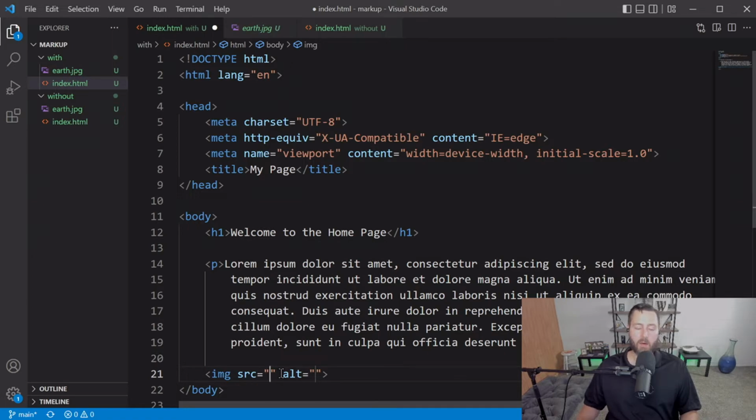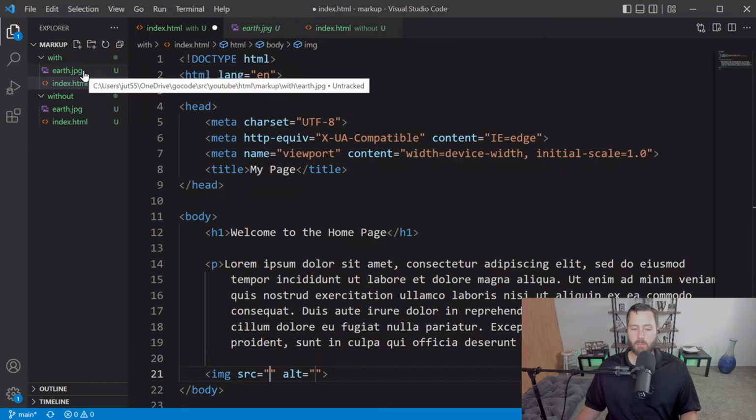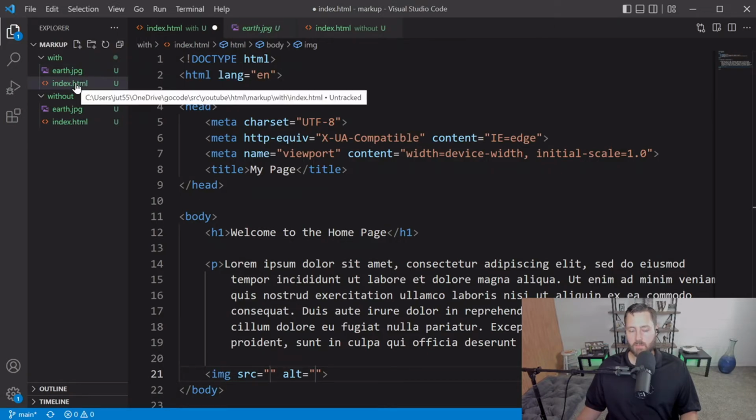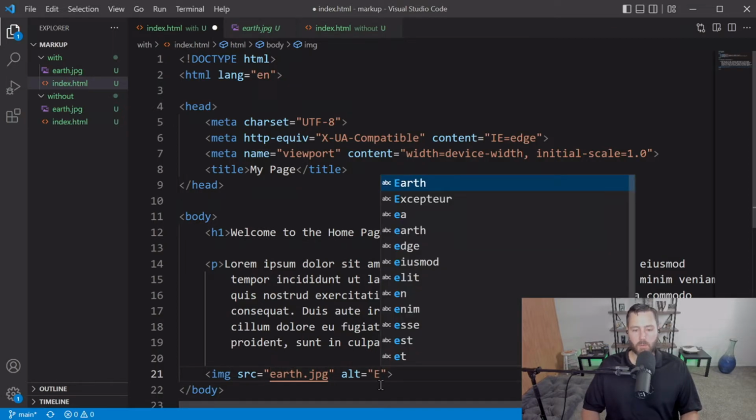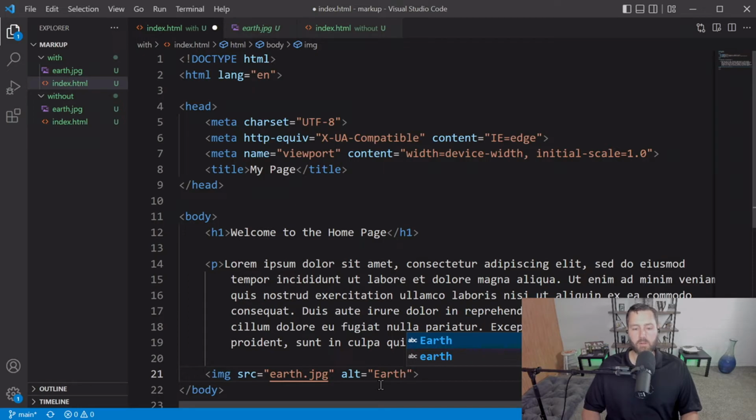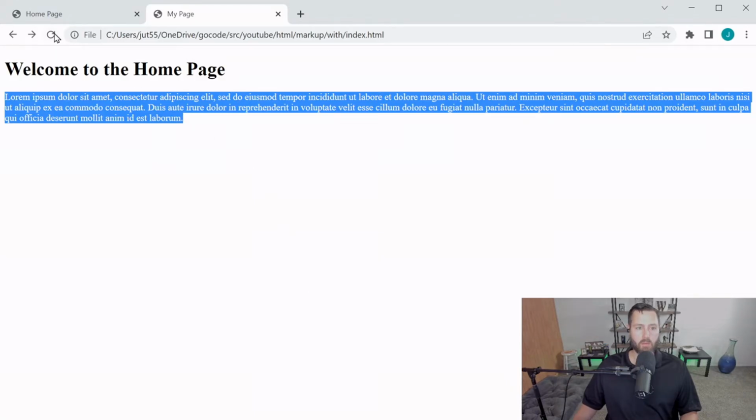So we need to figure out how we are going to link to this earth.jpg. Now we can use a relative link, which means since index is in the same folder as earth.jpg is, we can just put earth.jpg. And we want to make sure that if something goes wrong, it will say earth, and we want e-readers to be able to know what this is as well. Go ahead and hit save, and let's go back to the browser.